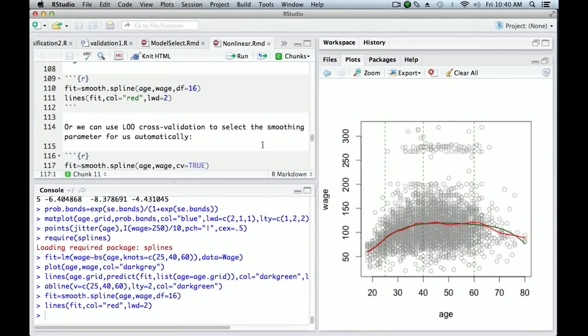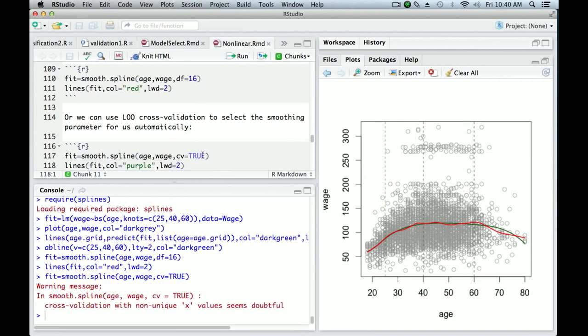Alternatively, with smooth.spline, you can use leave-one-out cross-validation to determine the smoothing parameter. If you recall in the text, smoothing splines had a roughness parameter which controlled how rough the function was, and here in this first call we controlled it by specifying the effective degrees of freedom, and the roughness penalty was chosen accordingly. Here we're going to tell it to use cross-validation to pick the tuning parameter, or the roughness parameter. And so there we go.